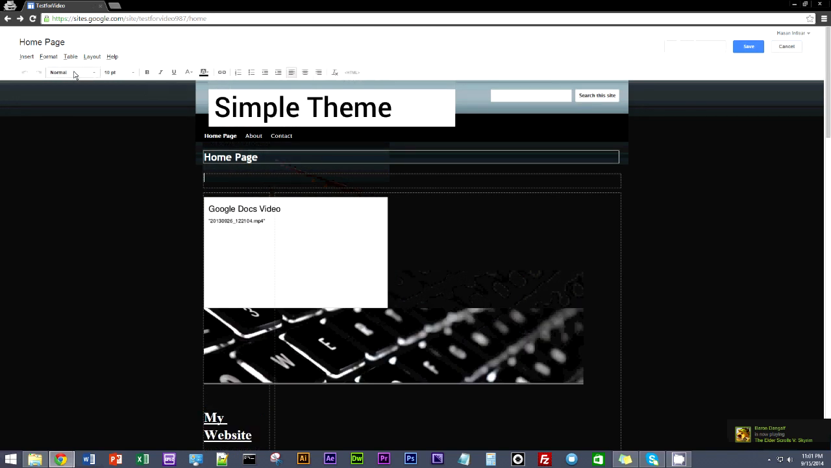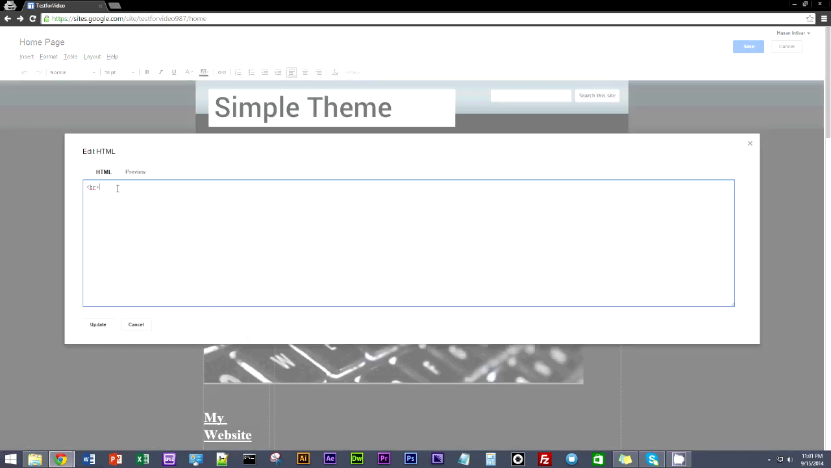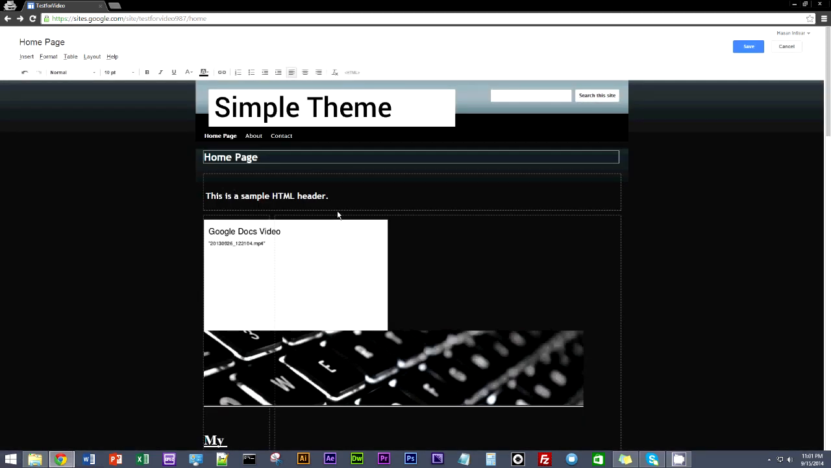Google Sites are even more customizable. As you can see right here, it has an option for editing HTML source. So if you're at all interested in web design, you could go in here and make your own HTML tags and everything. It's simple HTML programming. As you can see, it showed up right there.